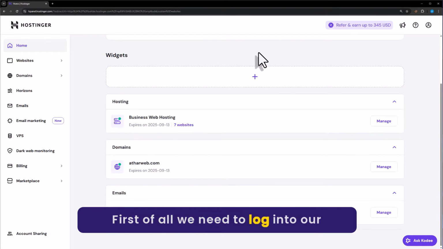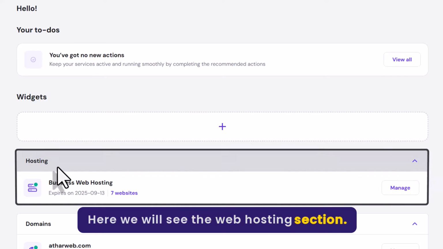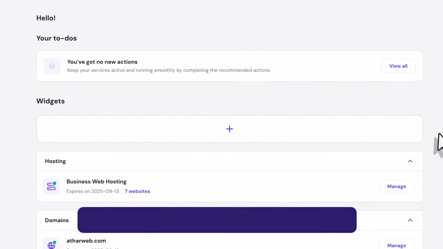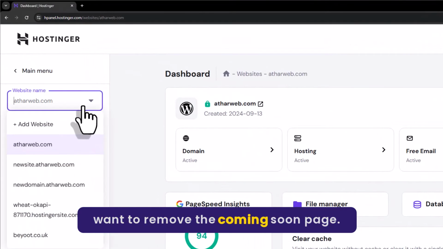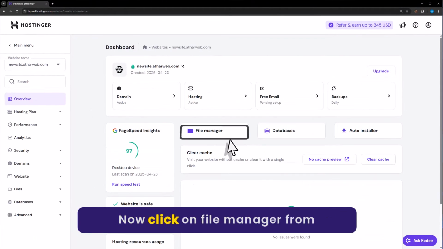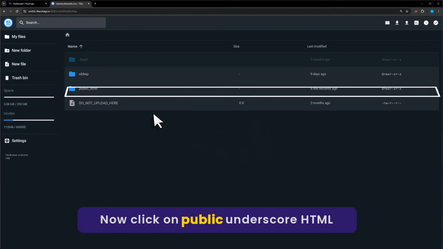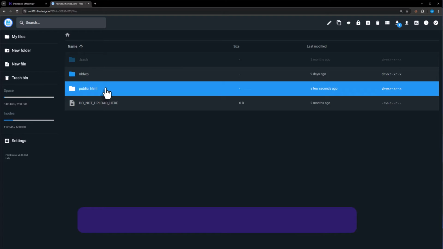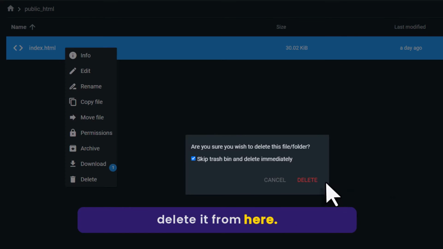First of all, we need to log into our Hostinger Edge panel. Here we will see the web hosting section. Click on manage from here. Now select the website from which you want to remove the coming soon page. Now click on File Manager from here. Now click on public_HTML from here. Now right click on this index file and then delete it from here.